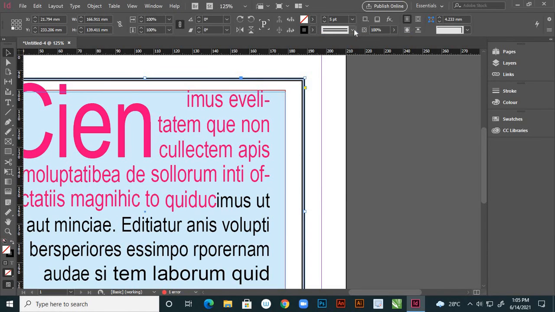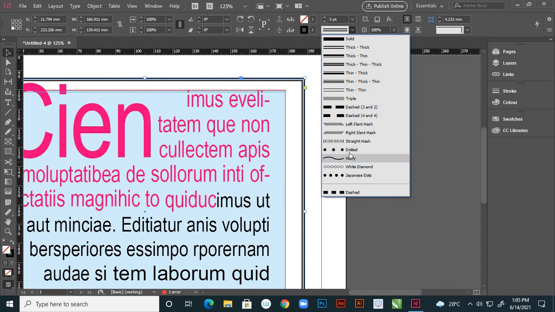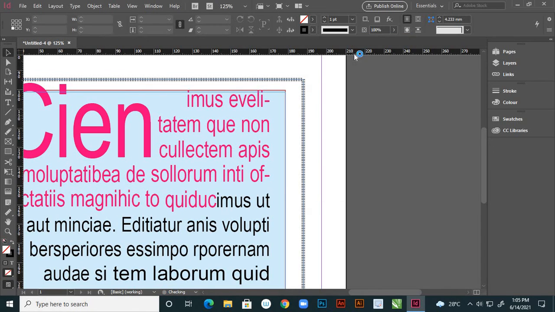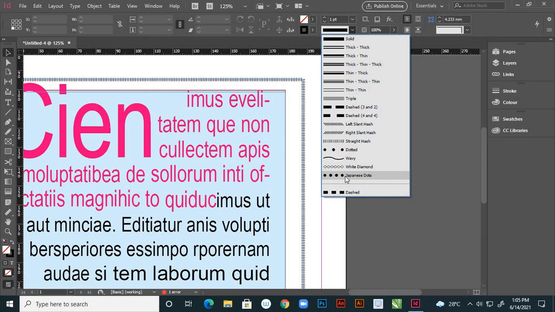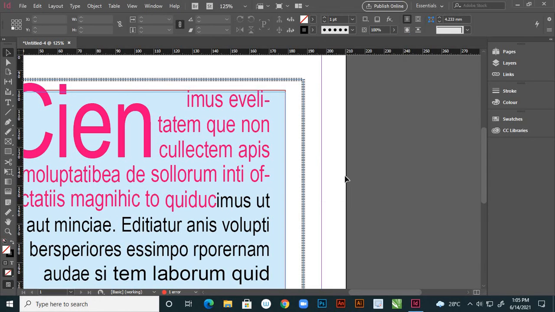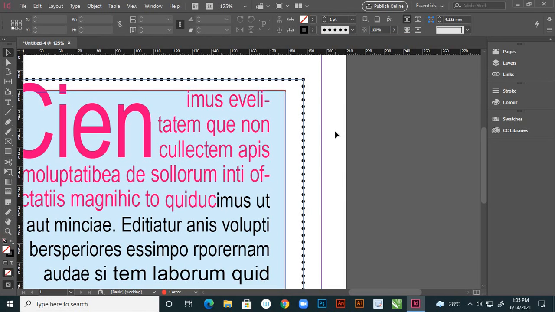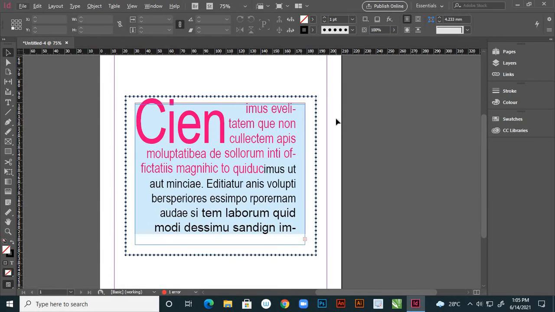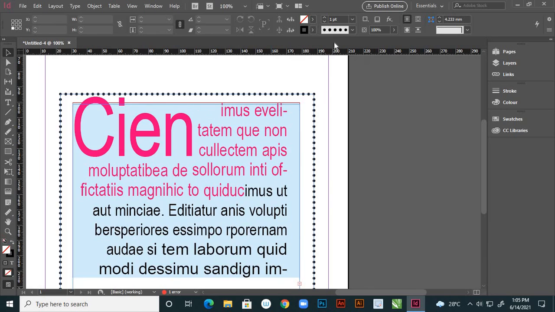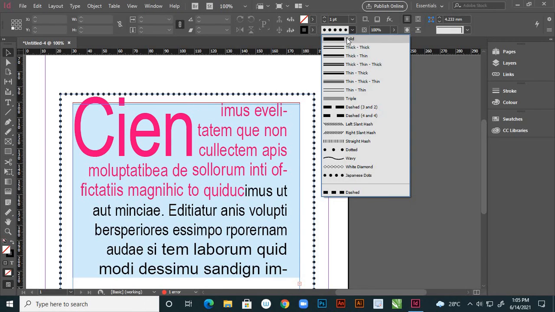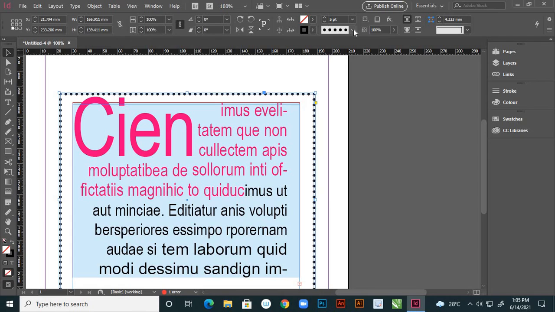And thick 2 lines, equal lines, and here it is straight hash, and this is Japanese dots. Japanese dots, yes. So in this way you can choose all this. So for time being I'm changing into solid. That means normal, right? Yes.